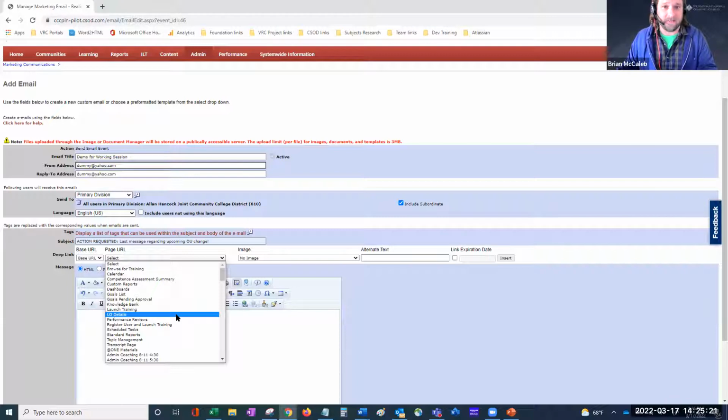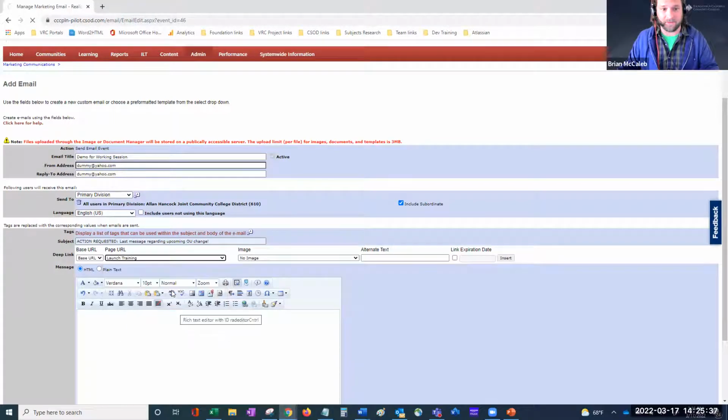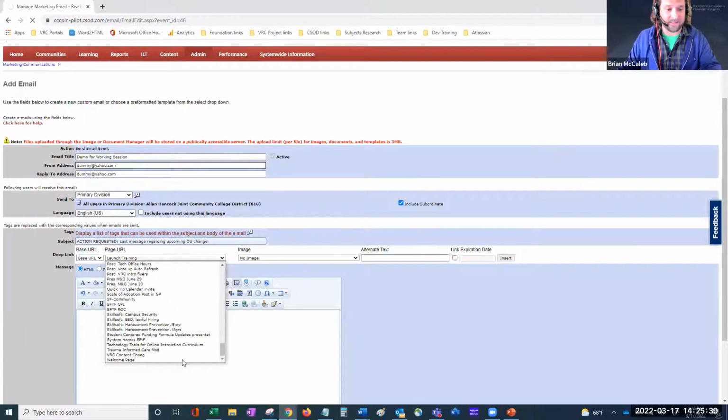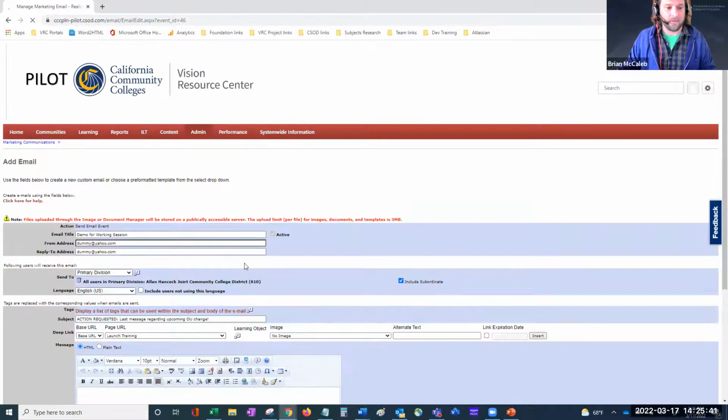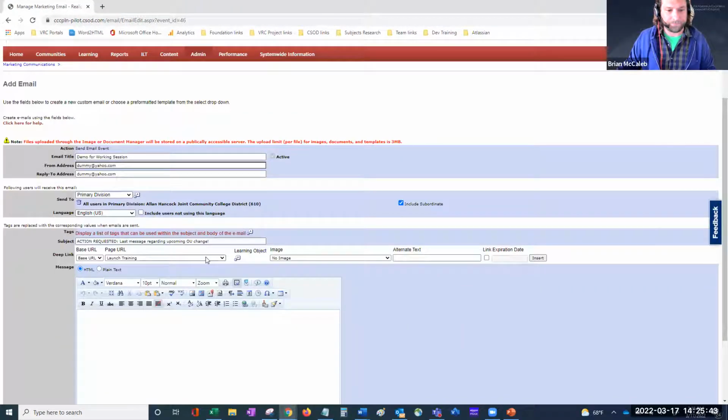This is the beginning of the selection process. So let's say I wanted to build a link that let them launch a training. I would click launch training, which is the page URL type. We've created a library of these things. Unfortunately, that's not constrainable, so everybody sees everything. That list, like I said, is very long, but it's available to everybody.